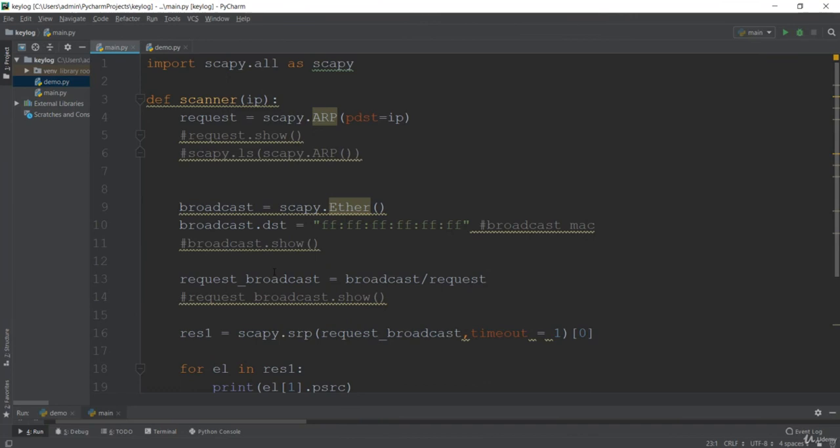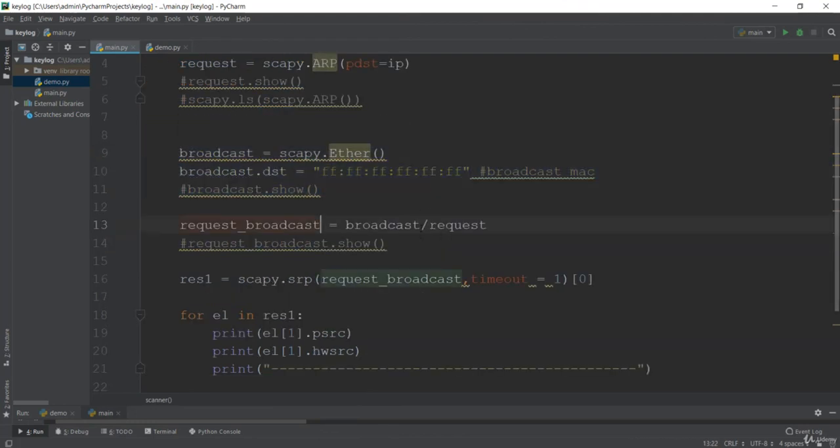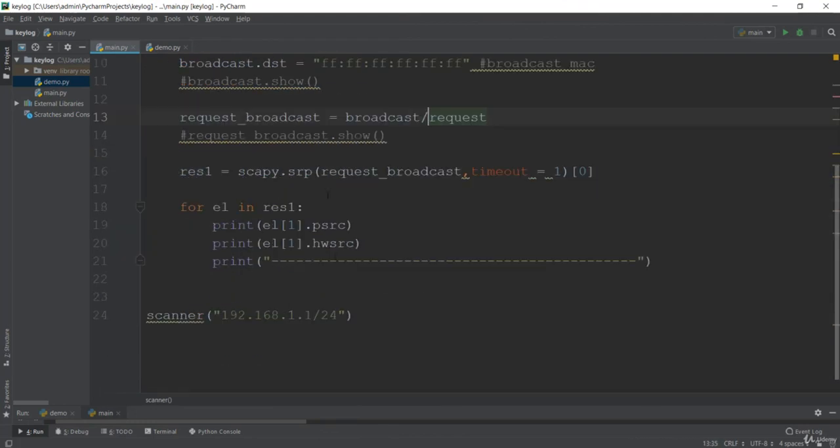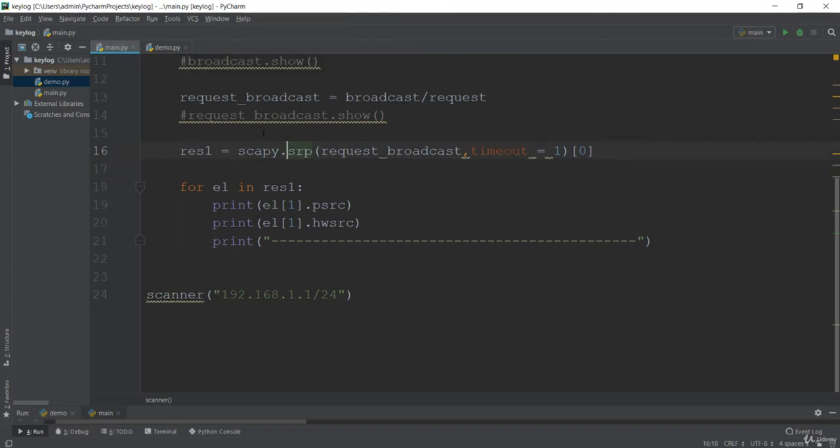So in this lecture, we just made a complete scanner using Scapy. First of all, we made the ARP request. We bound it with the broadcast over here by using the slash. We sent that to the broadcast MAC address, which is done by srp, which will send this packet to all of the clients. We just get the response from the clients, which is the answered part.